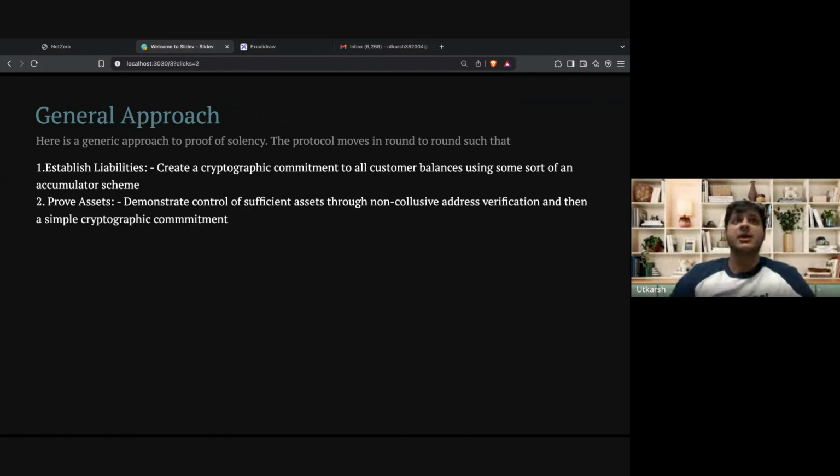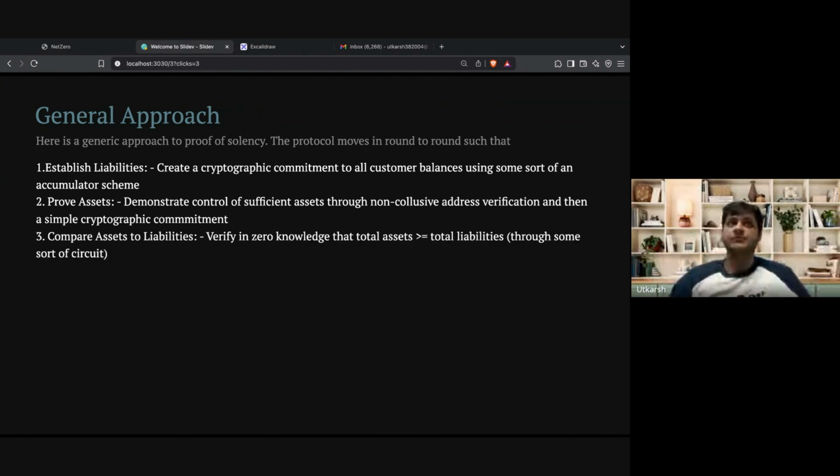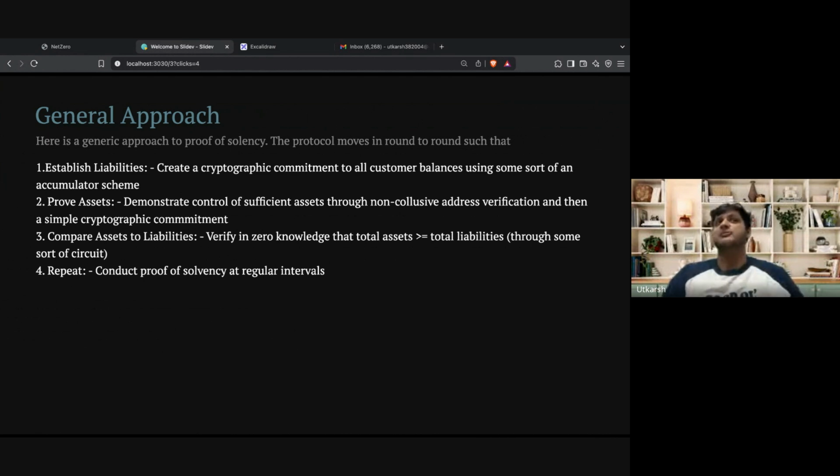Proof of assets demonstrates the control of sufficient assets through non-collusive address verification. That is, if two exchanges decide to share a private key, so they share an address and both put funds in that address, it's not really what they claim, that they have your funds. They are exchanging the funds with another exchange, and they can commit to a larger amount of asset value than they have. And now we compare these assets to liabilities in some sort of zero knowledge way, and in our case, it was some sort of circuit. And then we repeat this proof of solvency protocol at regular intervals.